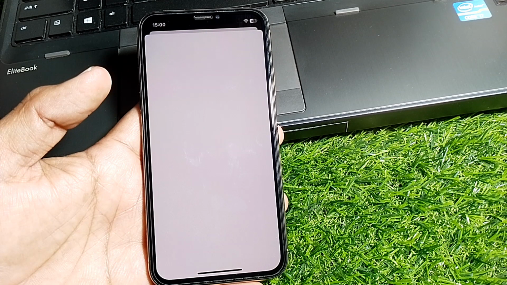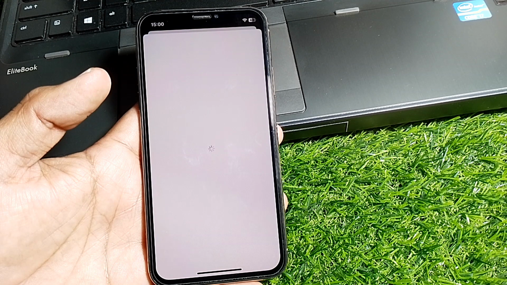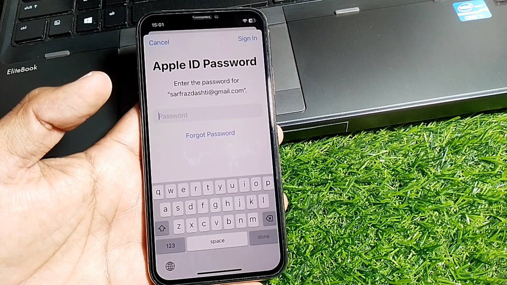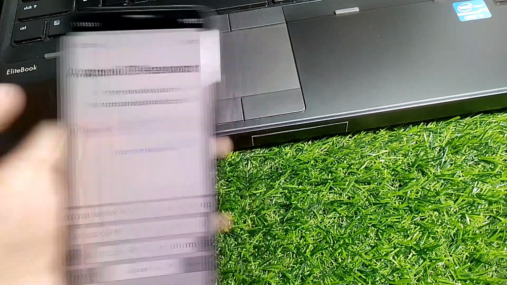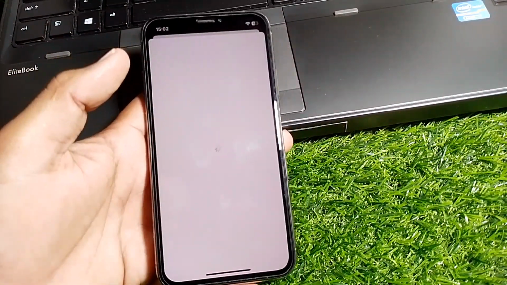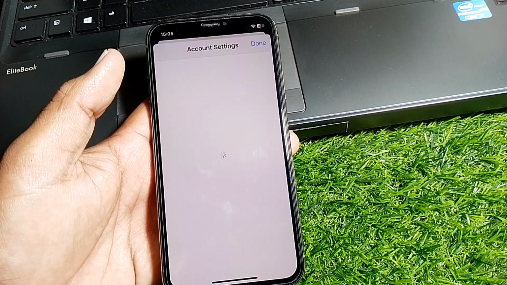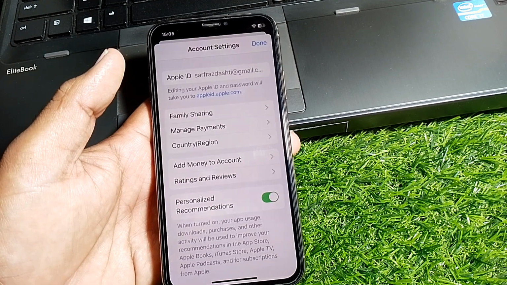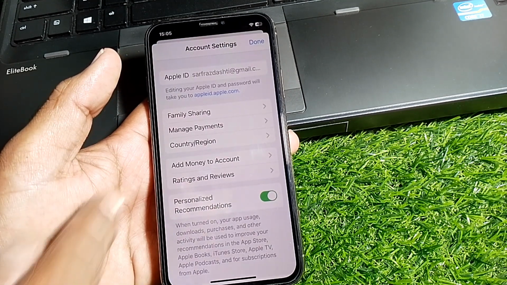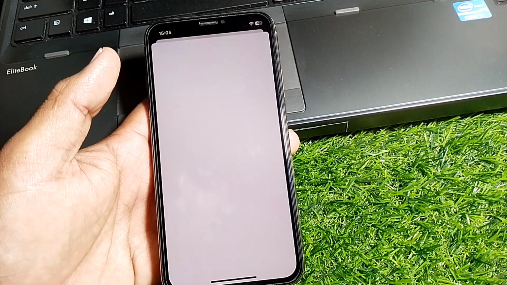From here, you need to enter the password of your Apple ID. You have to wait some seconds. So let me put the password here. I have given the password of the Apple ID, so wait some seconds. From here, tap on the Manage Payments option.